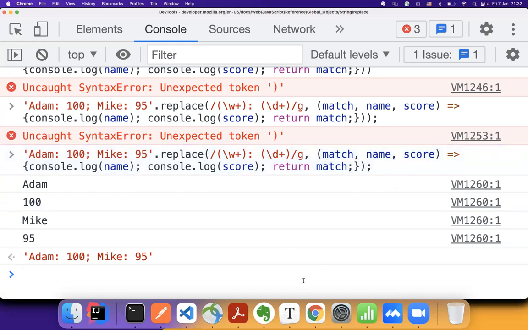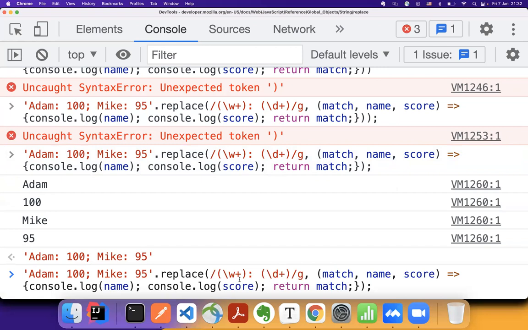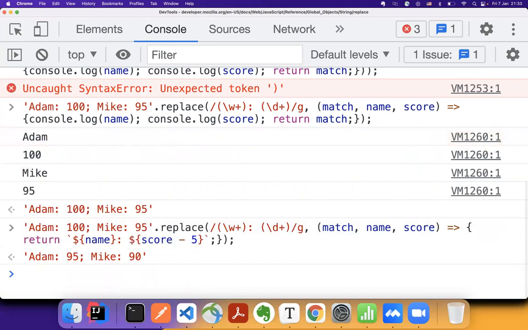So in this way, you should probably already know that we can simply build the return here. Instead of returning the match, of course, we need to follow the same pattern: name and the score. We want to reduce by 5. Let's see. Yeah, Adam 95, Mike 90. So that's what we expect. Okay, so this is the usage of replace.